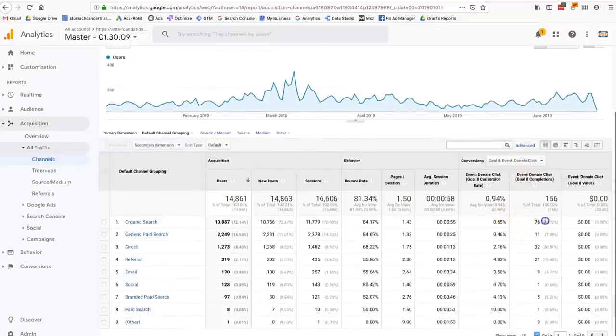I could see year to date 10,887 users, which meant 11,000 sessions. 76 clicked on that donate now button. And that comes out to 0.65% conversion rate. Okay, so that's important. You want to be able to measure any dimension, whether that be channel, source medium, keyword, campaign, mobile device, could be demographic, gender or age. You want to be able to measure any dimension against the goals you have set up so you can measure performance. And that also includes pages or landing pages as well.